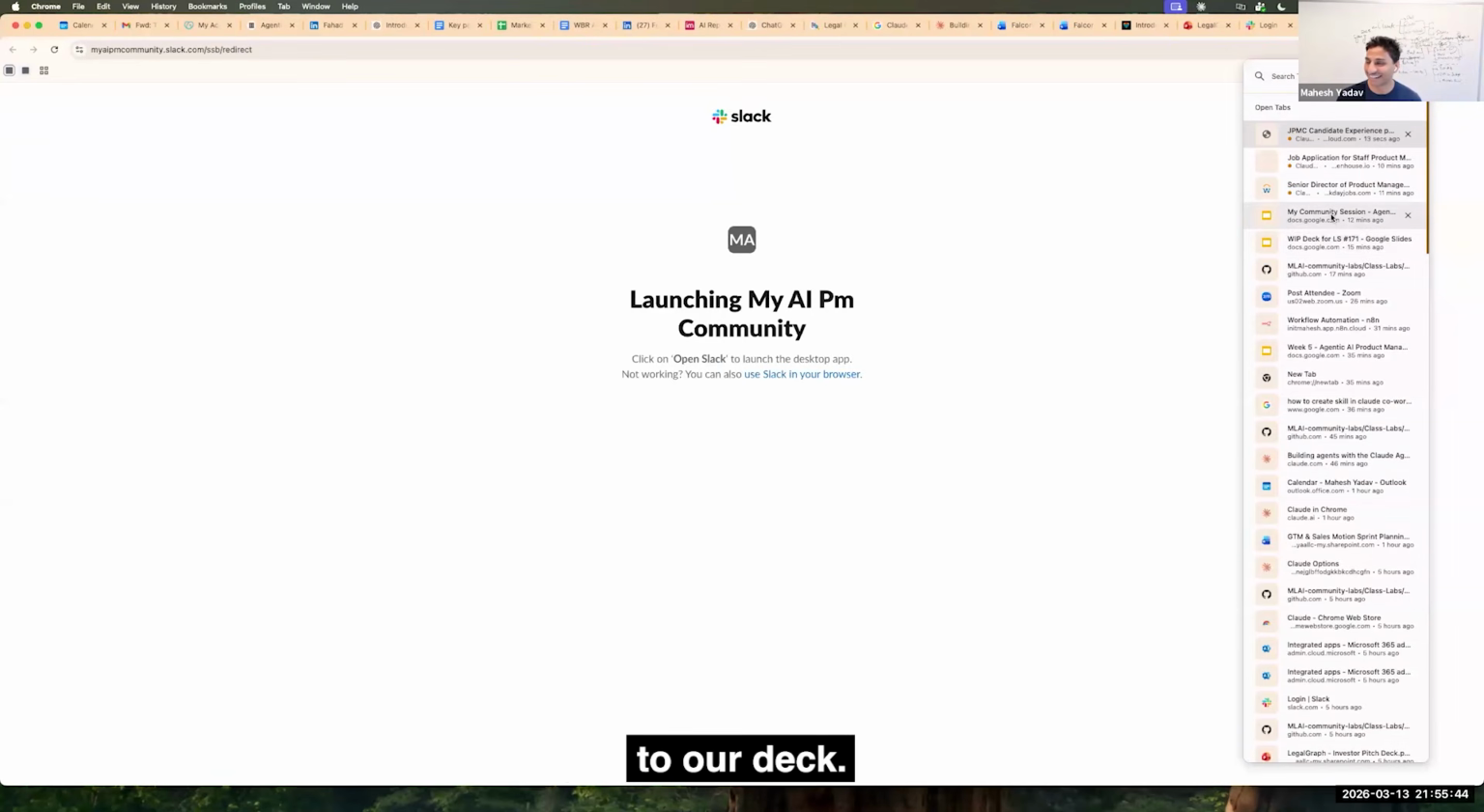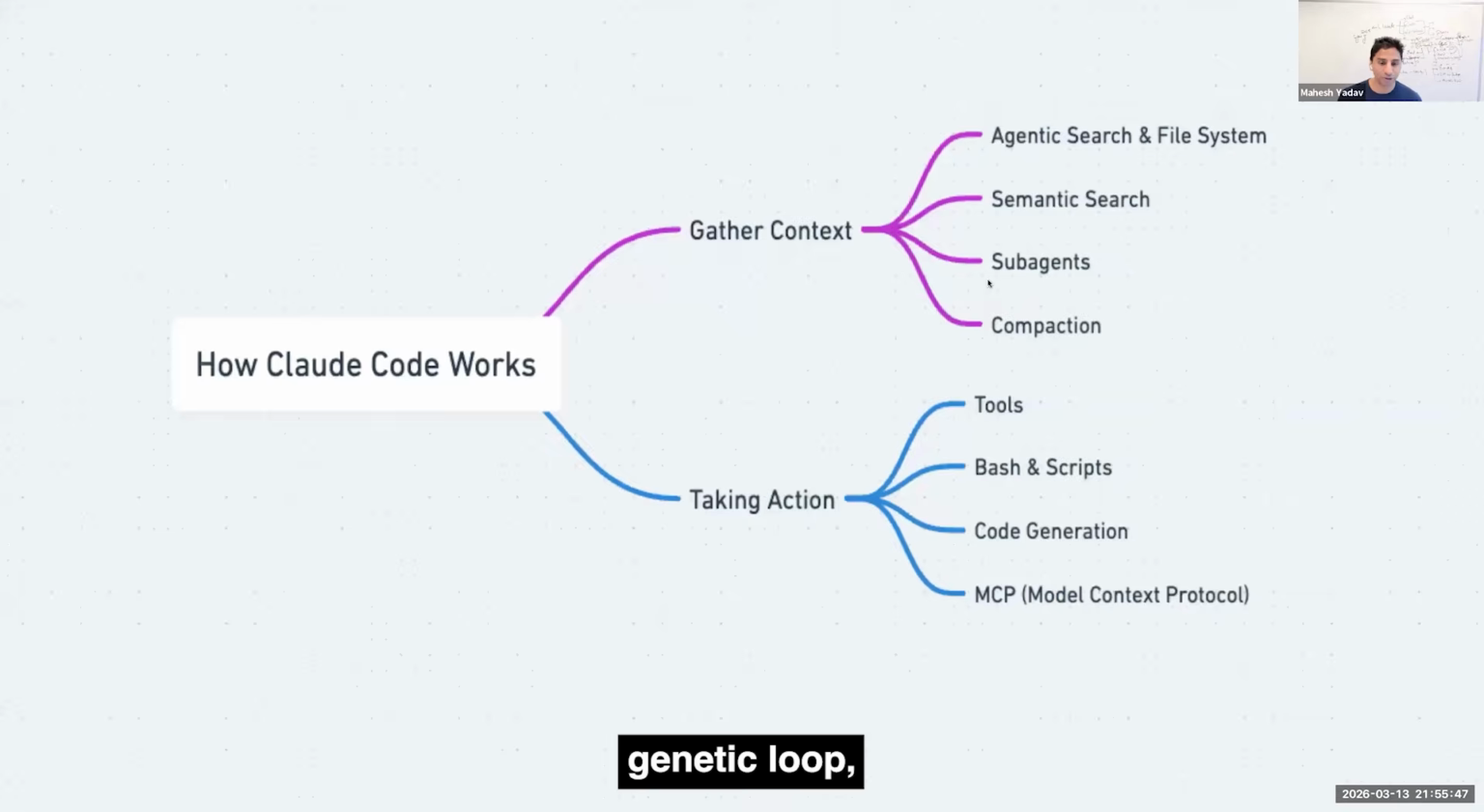So let's come back to our deck. And so this is the agentic loop. These are the things I talked about. So how Claude Code works is it can gather context through file system, semantic search. It also has sub agents. So it can create its own agents and then delegate work to that. Once it gets all of this context, it can compact it automatically. So the context is a limited commodity. You can compact it, and that compaction algorithm or compaction prompts are also given out of box through this Agent SDK. Actions can be taken by tools, bash scripts, code generation, and model context protocol.